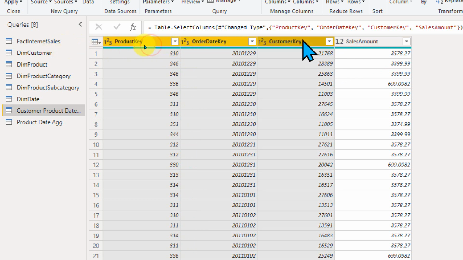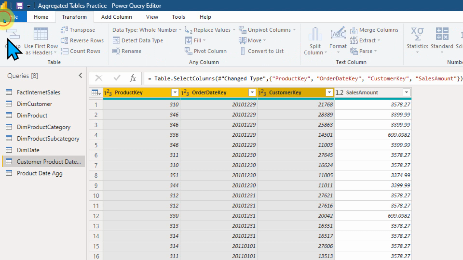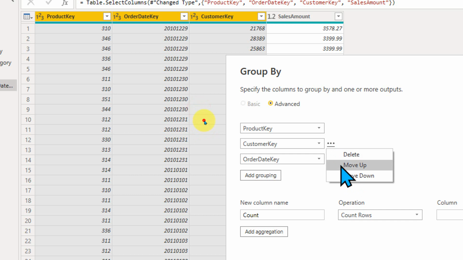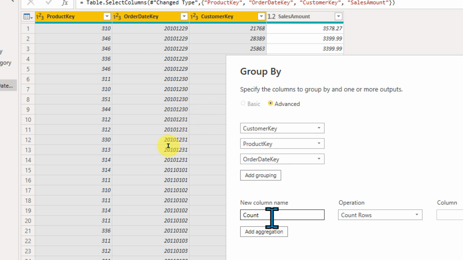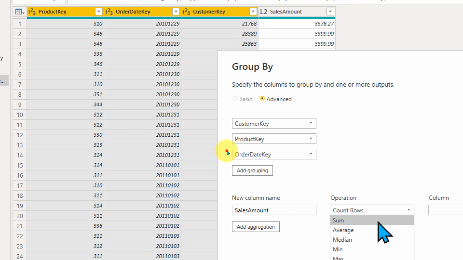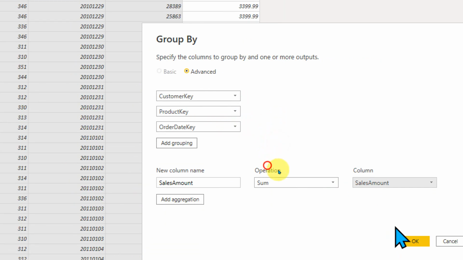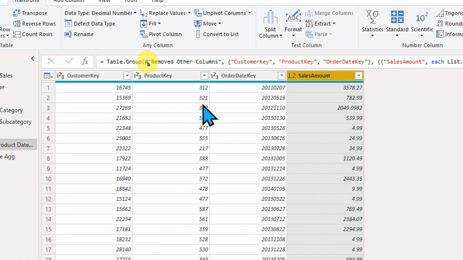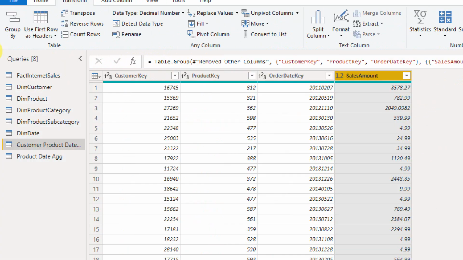So if I click on these three things and then go to transform and then group by, so I added three columns here: product key, order date key, and customer key. If you want to move this up, I just want customer to be first. So customer, and then the product, and then the order date key. So this should be sales amount, the operation should be sum, and the column should be sales amount. Okay, now you can see this here: customer key, product key, order date key, and sales amount, and a new step is added here. That's it. So these are the two aggregated tables I am using here.